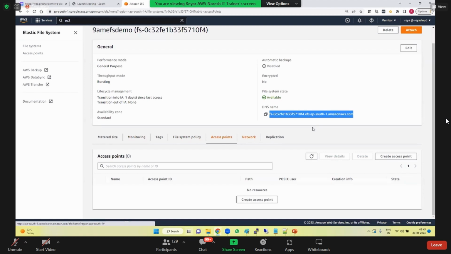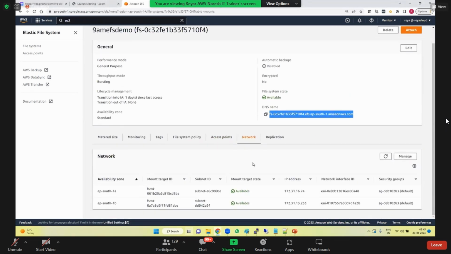Have you done access points in S3? The same access points will be for throughout the services. Access points. Have you done access points? Yes or no? No?